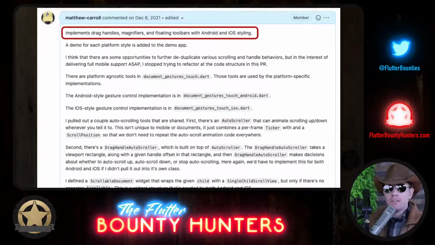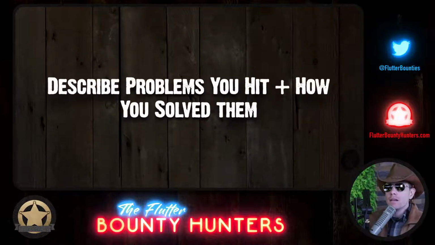Start with a very, very brief summary of what you've implemented, why we're here, what is this pull request. Give me some context. I'm working on a dozen different projects. I'm reviewing code from dozens of developers. What is happening in this PR? Make it easy for me. Describe the problems you hit and how you solve them. Depending on the problems and the solutions, these might be very brief or they might be quite detailed.